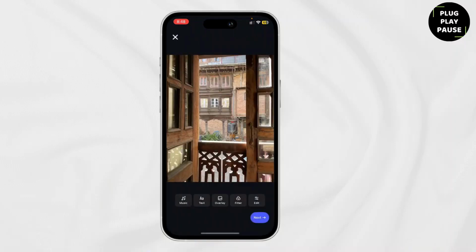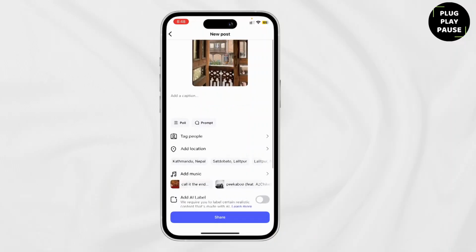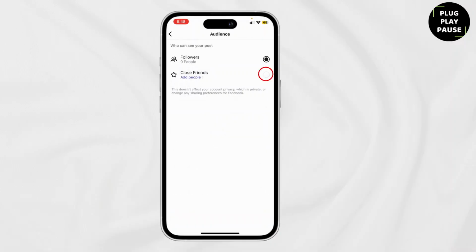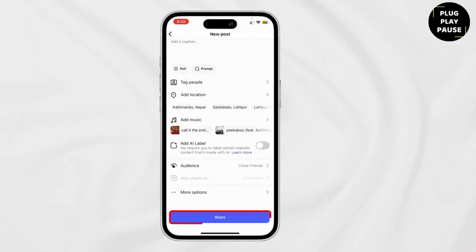Now you can choose music, text, any filter that you want, and then hit next. After you've done that, you'll have to scroll down and then you'll see the audience option. Tap on it and you can set it to close friends. Tap OK, go back and share the story.